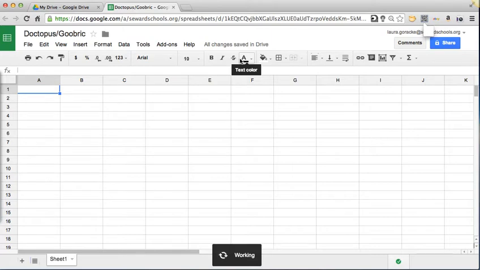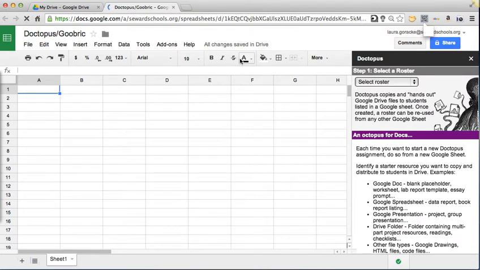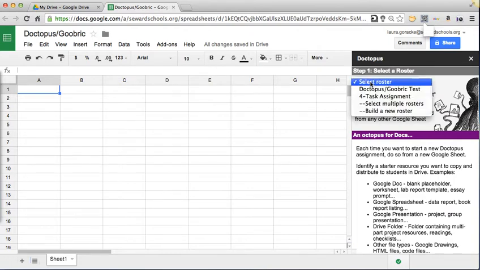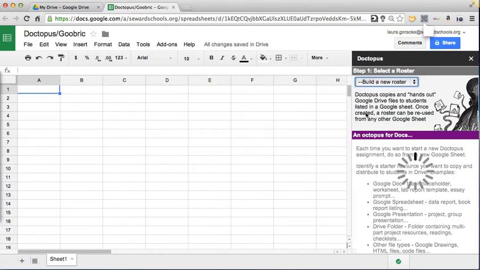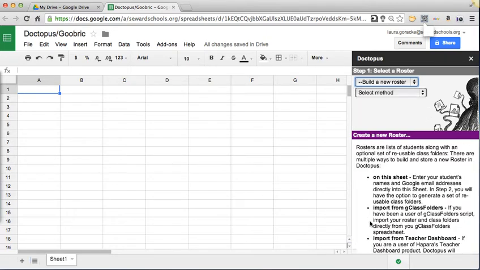So again, Doctopus is the add-on that's going to help you hand out assignments and collect them and name them however you wish. So it's pretty handy. Now with the add-ons, they're going to walk you through on the right-hand side, which is super slick. There's really very little need for extra help because it's going to tell you exactly what it wants you to do. So step one is going to select the roster. And we're going to go ahead and build a new roster for this situation so you guys can see what that looks like.